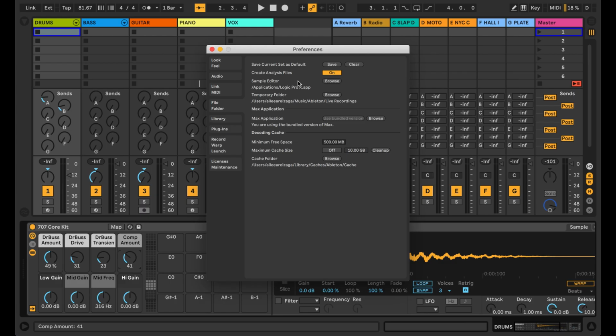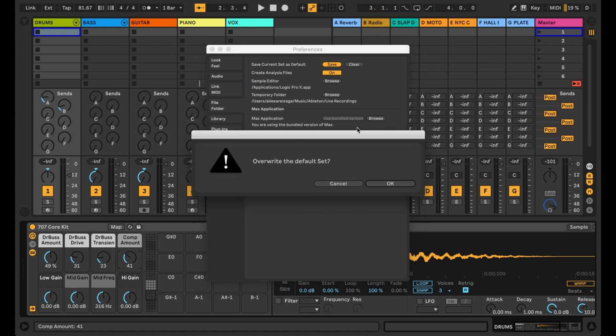Next, go to your preferences and save the current set as default like we did on the first tip. That way, every time you start a brand new session, all your parameters will already be mapped.